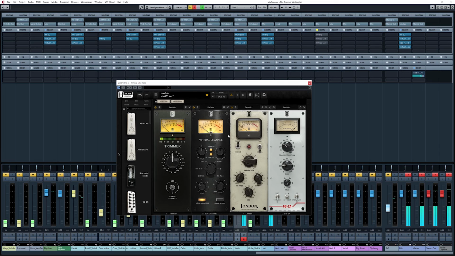What I really wanted to show you inside of Virtual Mix Rack is how the FG2A compressor is shaping the initial attack of the violin really beautifully, just using the default settings. We're hitting the violin at about minus 3 dB usually, and then minus 6 dB of gain reduction during more intense moments. Take a listen.